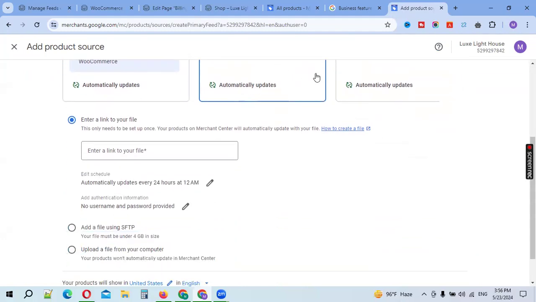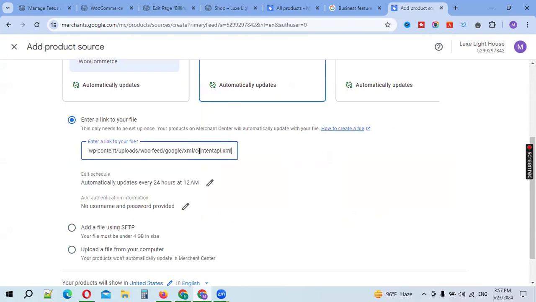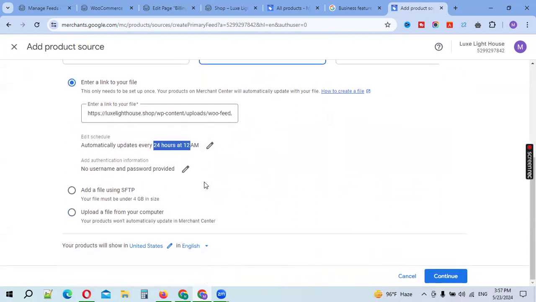Then just below, enter your link, because the previous link is copied. You can check this link again, copy and paste. So I'm going to paste it again. Automatically every 24 hours, at 11 or 12 p.m., it is rescheduled, so your product crawling and updating is no problem. No username or password is needed. Then add a file for SFTP, no. Upload file from your computer, no. Just click enter your link, then put the link, then continue.